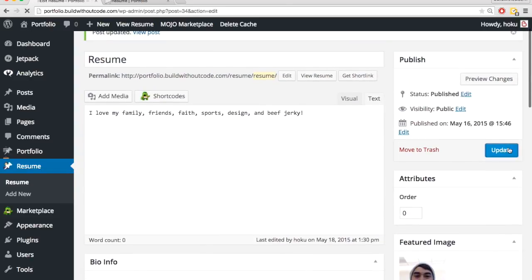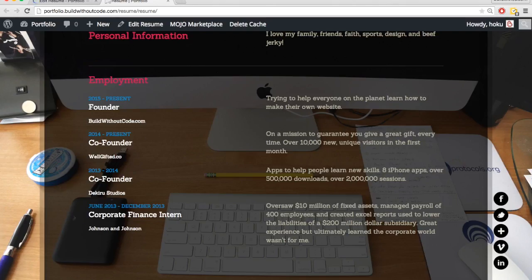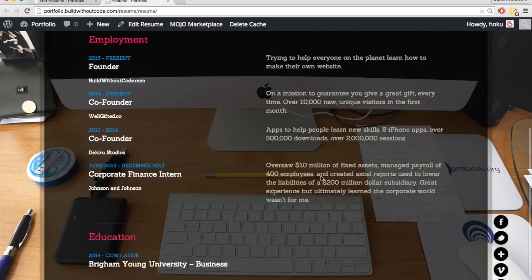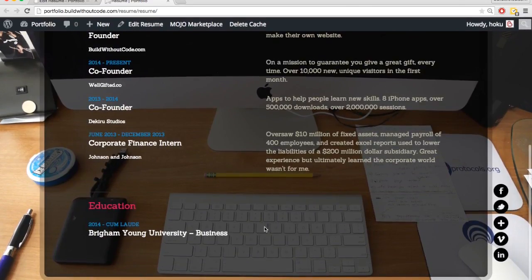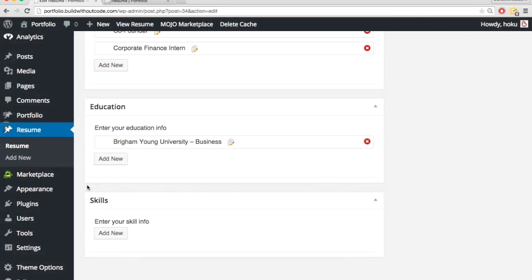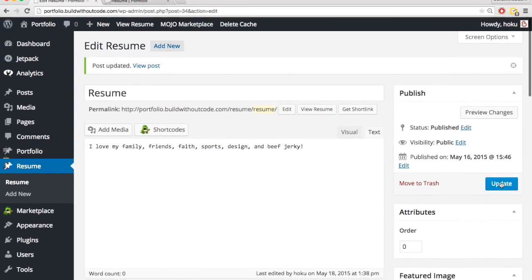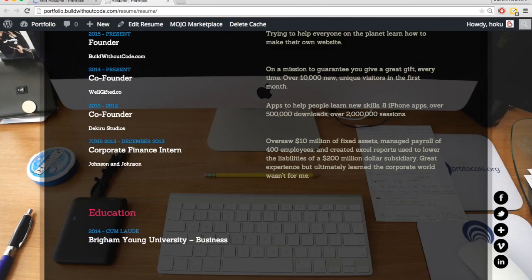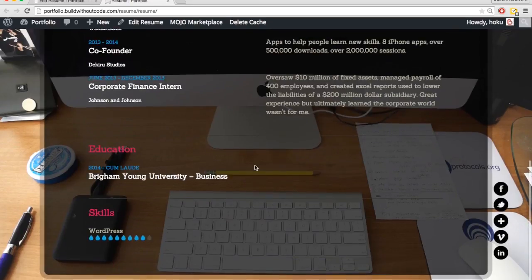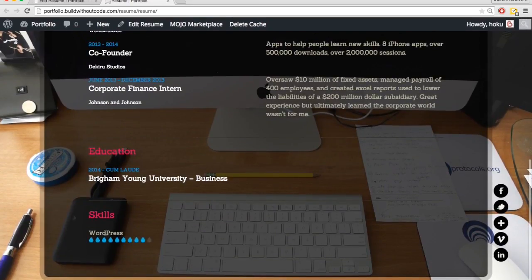So add all that, hit update. Let's go back to the resume page, hit refresh. And now you can see I've added in my education. Lastly, let's add our skills. So to do so, just hit add new, type in the skill name, put in your skill level, then just come up and hit update. Then we'll go to our resume page, hit refresh, and as you can see it shows our skill, and then represented by these droplets is our skill level.